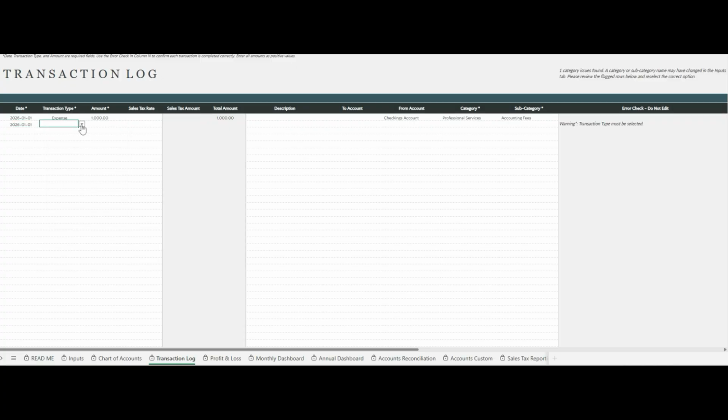You'll see in transaction type, there are 7 different transactions. Income and expense, which affect your profit and loss. Deposits and withdrawals, which includes both owner's transactions and other movements that only affect your cash flow. And transfer, which moves funds between different accounts. So I will walk through a few examples.